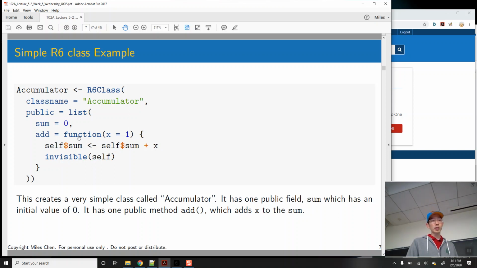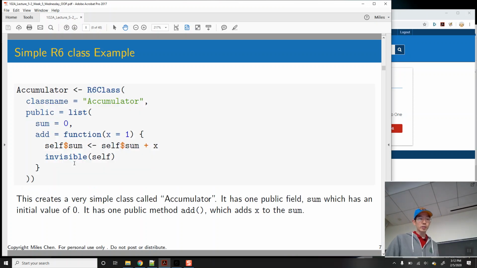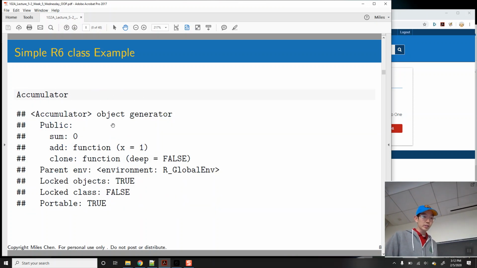So this method takes sum, adds x, stores it back to the sum value inside self, and then returns self invisibly. And when you ask what this Accumulator object that I've just created is, it says it's an object generator. Inside public, we have the field sum, and the method add, which is a function. All R6 objects, when you create them, also come with other methods, such as clone and new and so on.